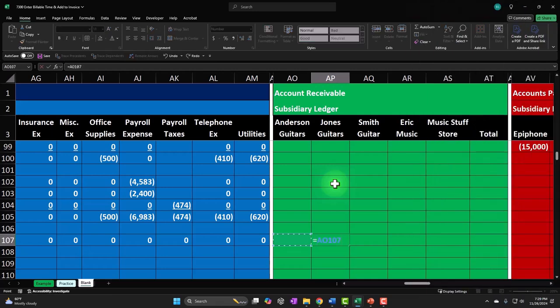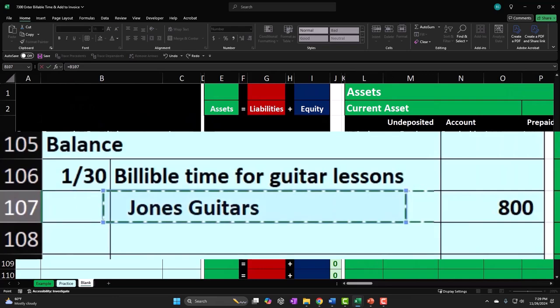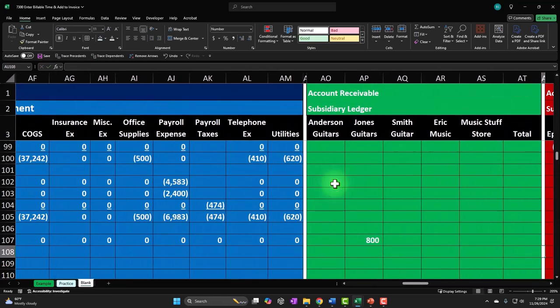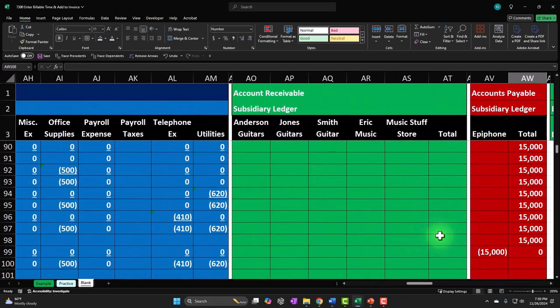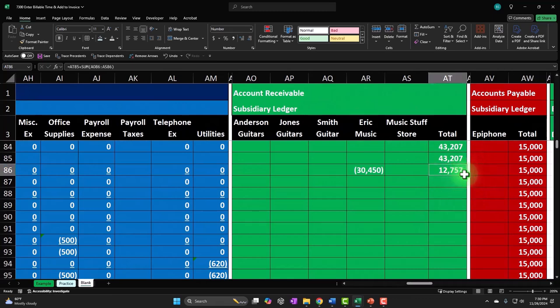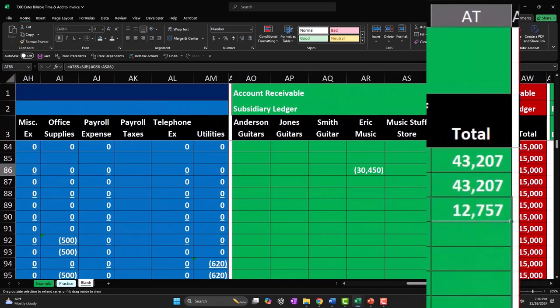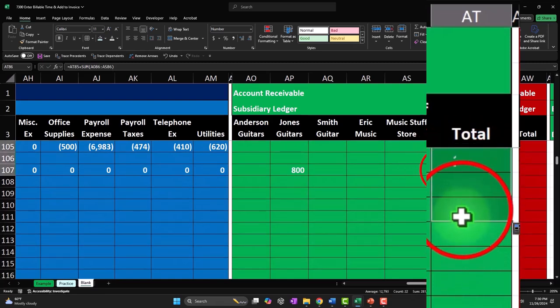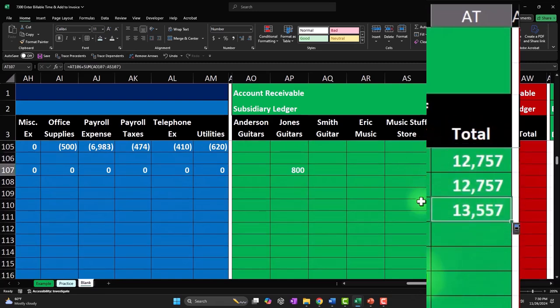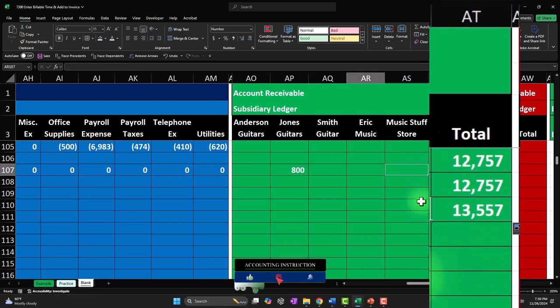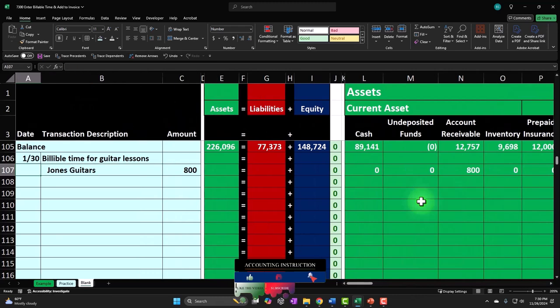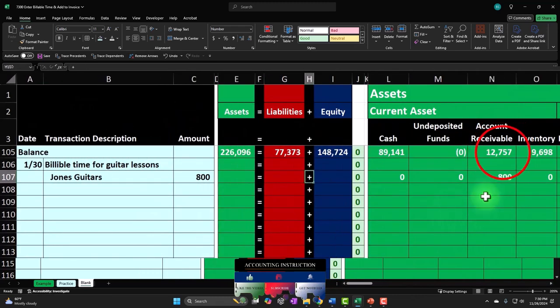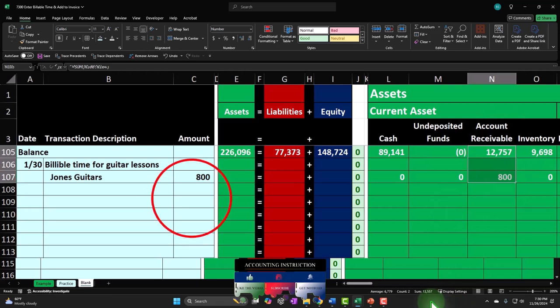So now Jones Guitars is going to go up by 800 for the invoice. I'm going to copy down the running balance. The running balance needs to run a little further down. This is going to be 13557 in the subledger, which should match what's in our general ledger, and that's going to be this 13557.